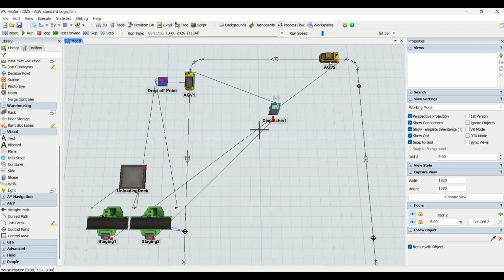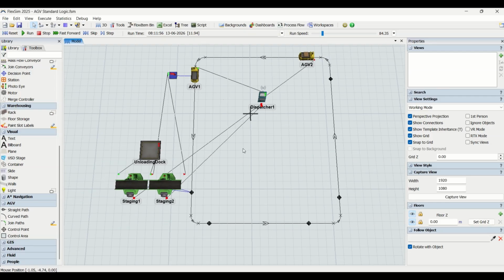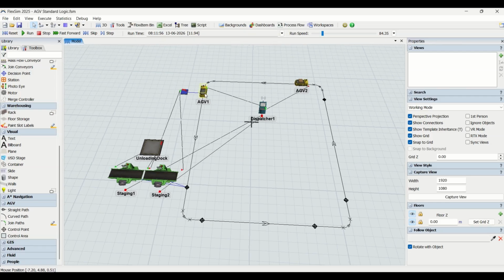But if you could see, the second AGV is not able to deliver to the drop-off point. The reason behind this is the task for the AGV is no more available, so it's not going to move or leave the space, and that is where AGV 2 is not getting a space to deliver the part.